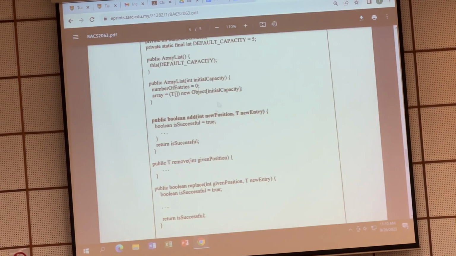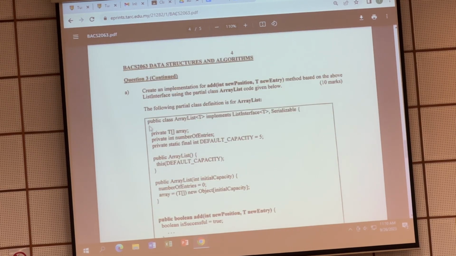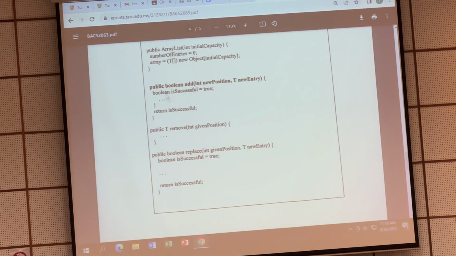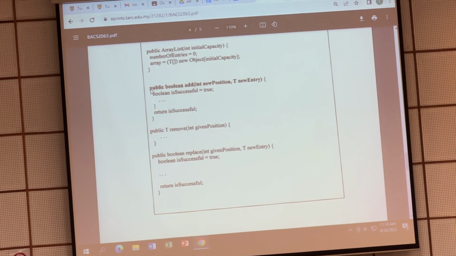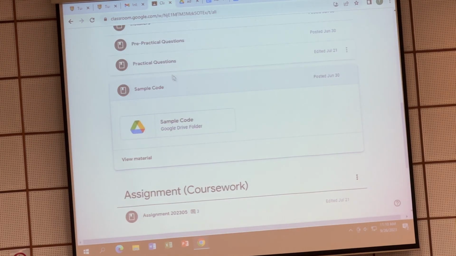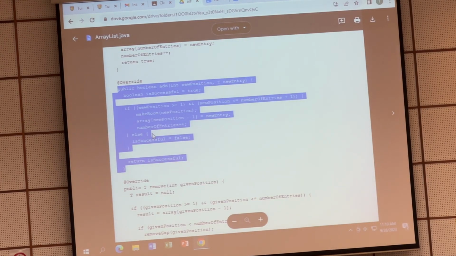Do I have to write from the top all this? No need. They just ask you to, you see here, Boolean is given, is successful, return a value is given. You only have to add the instruction inside the add function. So for this, you copy only this line right up to here. So that's the answer. This is the answer.